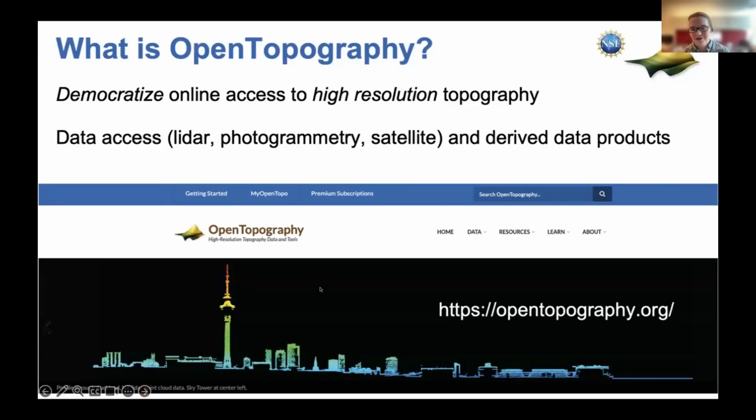So to begin, what is Open Topography? Claire gave a short introduction, but our goal is to democratize, essentially make it easy for people to access high-resolution topography data. These data are big, they're complicated to use, and you need high compute power to really do much with them. So Open Topography's goal is to make it easy for students, faculty, researchers, as well as the general public to easily use these data in whatever their applications are. I invite you to check out our website, opentopography.org.